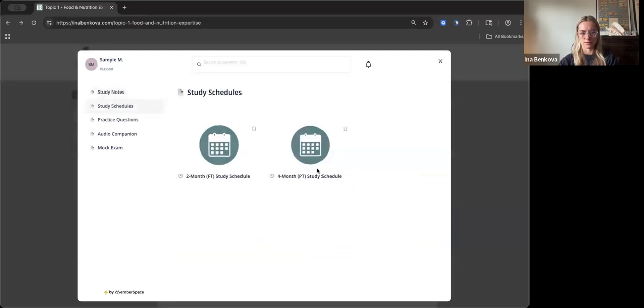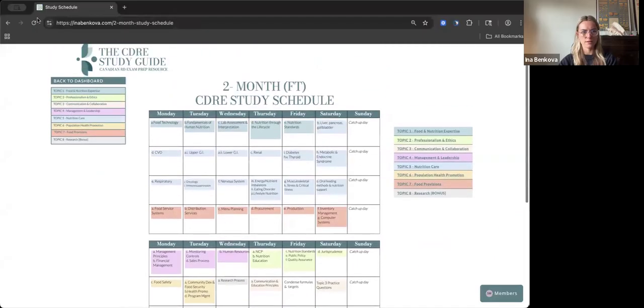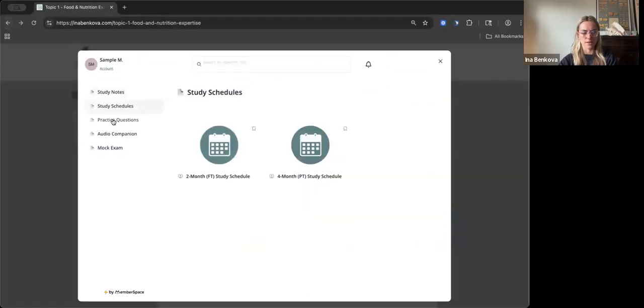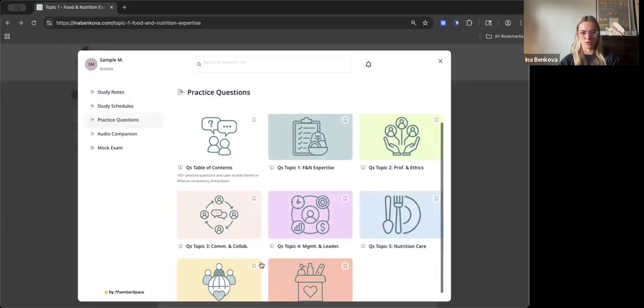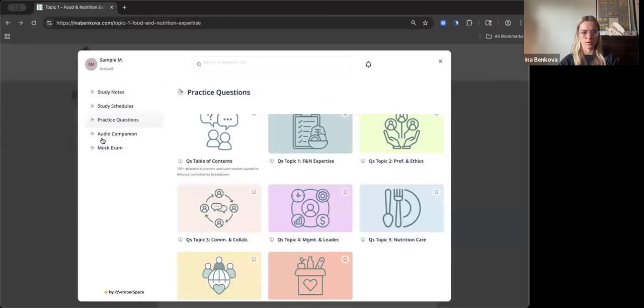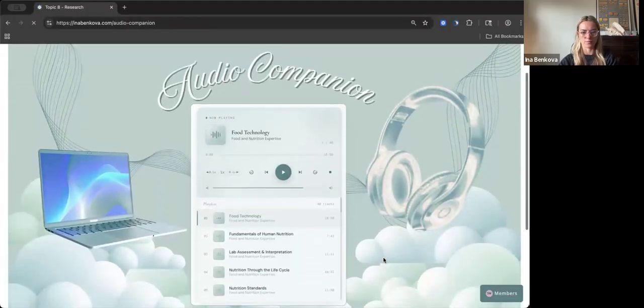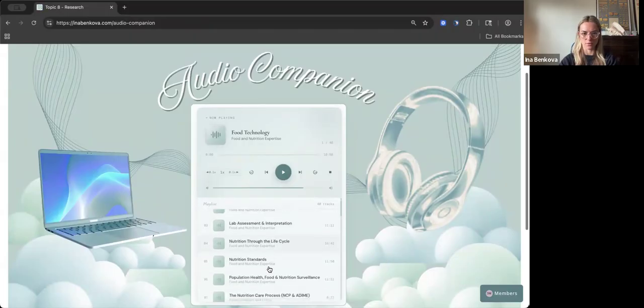You'll be able to access the study schedules here as well, which look a little bit something like this. And then we have our practice questions, which you can also individually access via this portal. We have your audio companion, which is basically like a podcast in your ear to pair alongside the notes that you can take with you on the go.